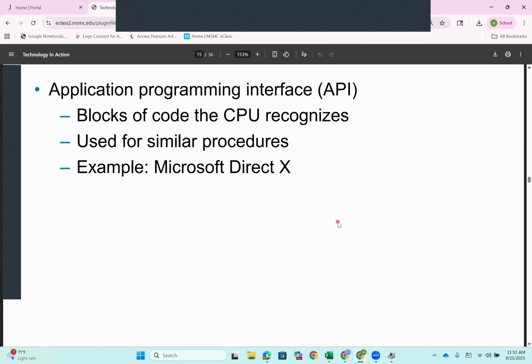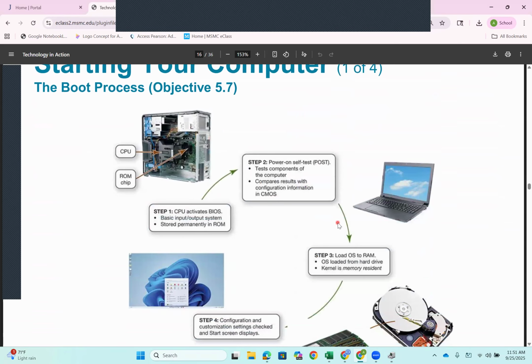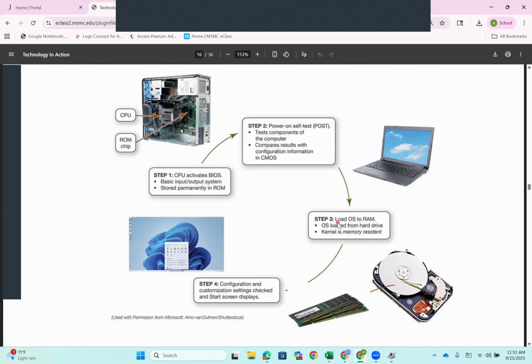We don't need to talk about APIs. We don't really need to talk about the starting of the computer, the boot process, but I will go through it real quick. In my next video, it's going to be really short, and you're going to be required to watch a 17-minute video that I got from YouTube, which discusses all the components in this desktop computer.